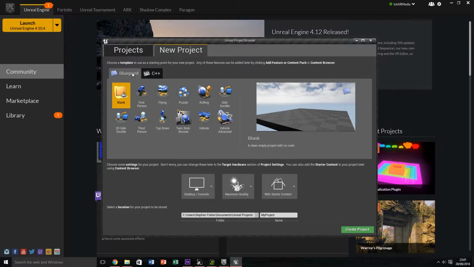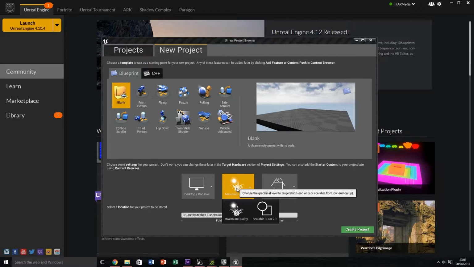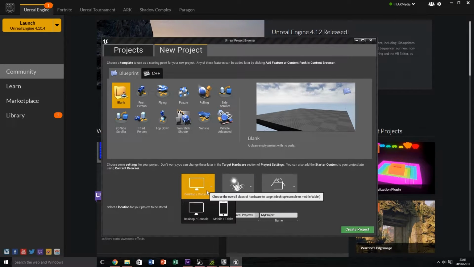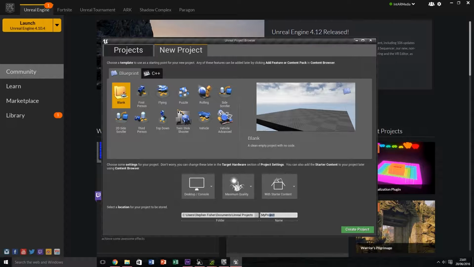So here we go. For the purposes of this tutorial series, we'll start with start content, maximum quality, and we'll build it for desktop and console. If we're creating the Gear VR version, we would use mobile and tablet, and possibly adjust some of these parameters a bit. But for today, we're just doing this.